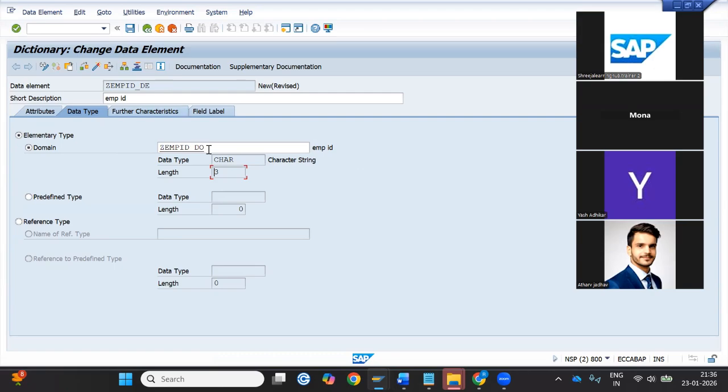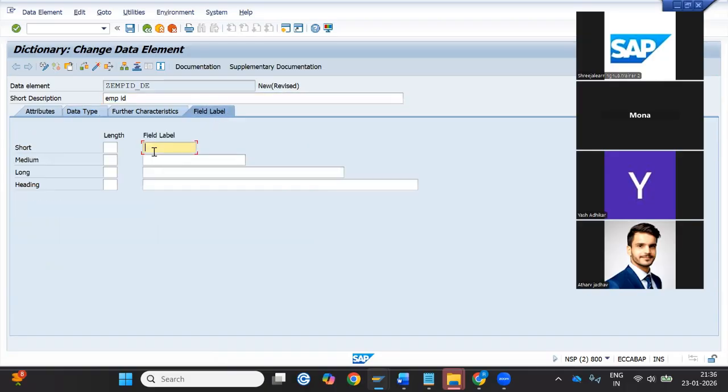So in the data element, we are storing our domain as well as our field label. You can see there is a field label tab. In that field label, I will give the field label. First, I will give the employee ID for short, for medium I will use employee ID, and after that I will pass the employee ID, and in the heading also I will pass the employee ID, and I will press enter. You can see it automatically gave us the length of the characters.